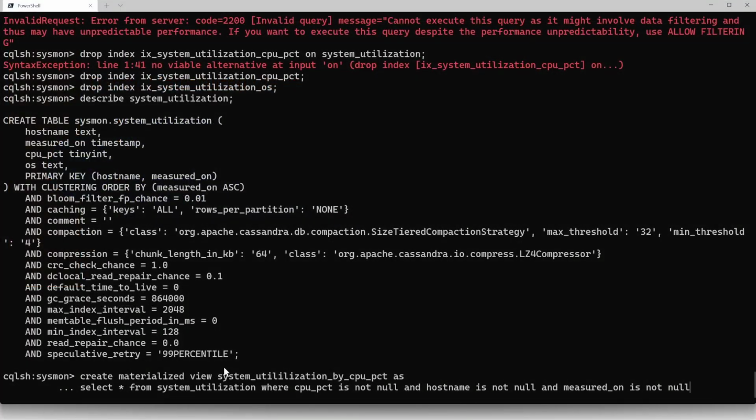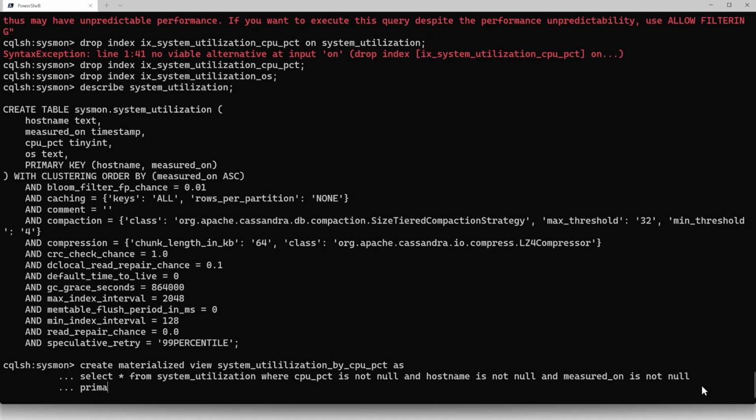There. So I need to do that because this is going to be the new partition key, and these are the old partition and cluster key. And then I say primary key of this new one is going to be the CPU percent. That is now the new partition key, which is kind of a silly partition key, but you can do it, right? That's the new partition key. And then the cluster keys are now host name and measured on.